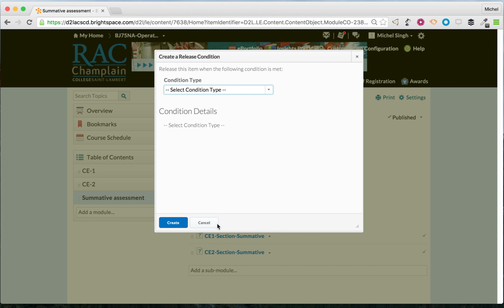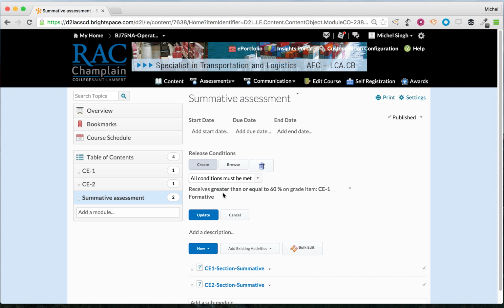I'll go in value and grades, and I'll select CE1 formative. And what I want this to be is you'll have access to this quiz or to this section if you've reached 60% on the CE1 formative. And this is the first condition.